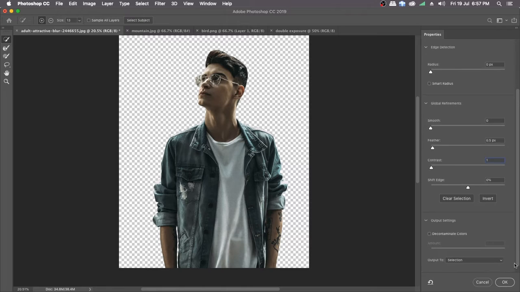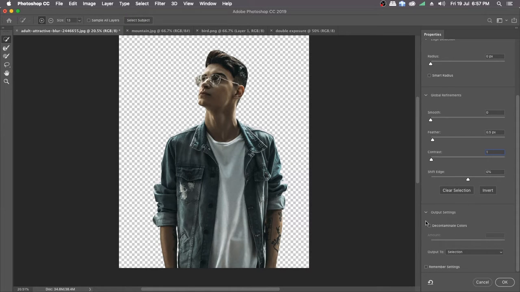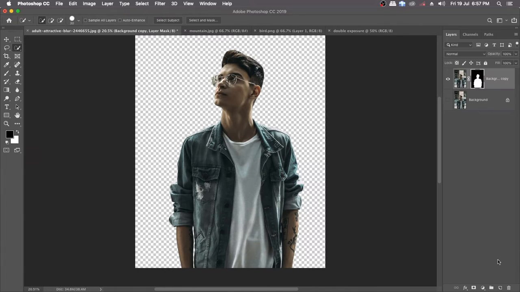Then I'll scroll down to the output settings. I'll come down to the output to a new layer with layer mask, and I'm going to hit OK.